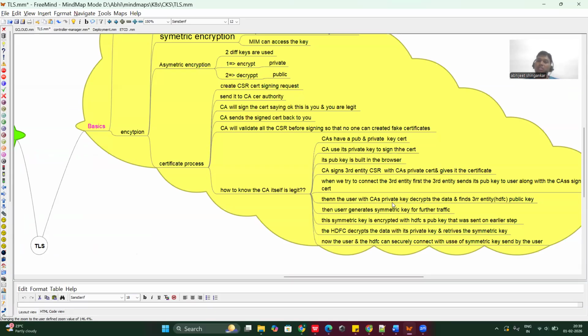decrypts the data and finds the third party's public key. Then I, as a user, generate a symmetric key for further traffic. This symmetric key is encrypted with HDFC's public key, which was sent in the earlier step. HDFC decrypts the data with its private key and retrieves the symmetric key secret.